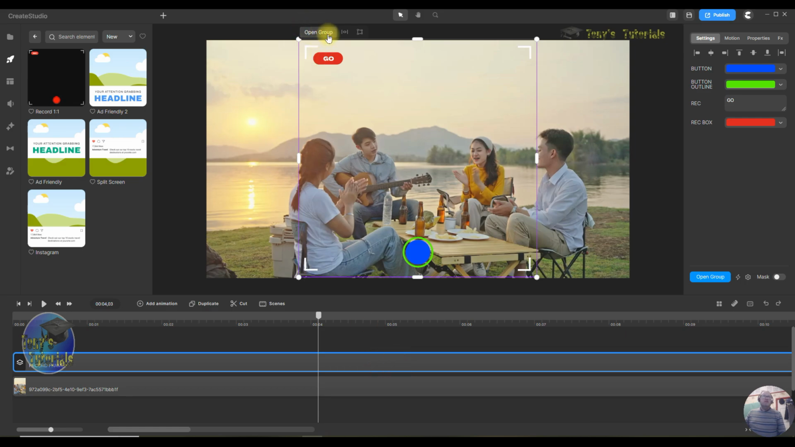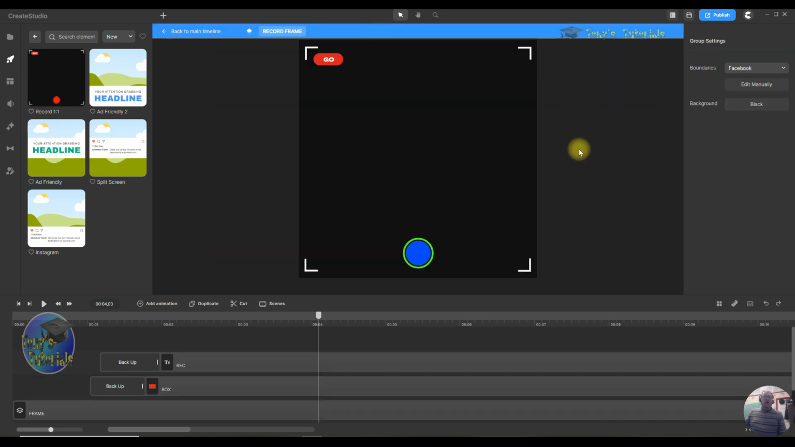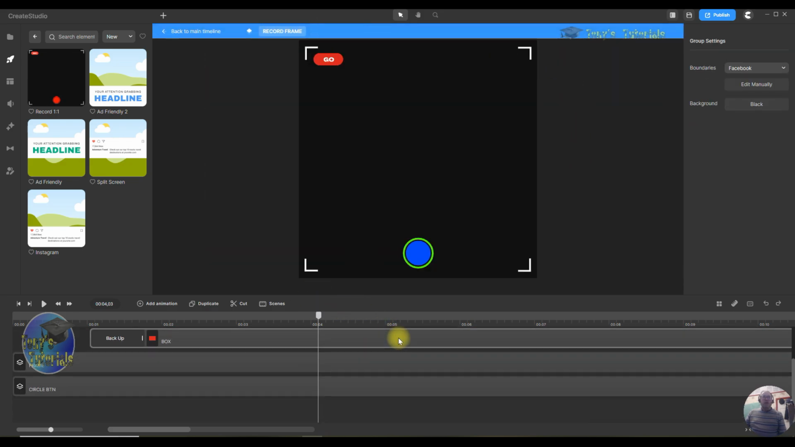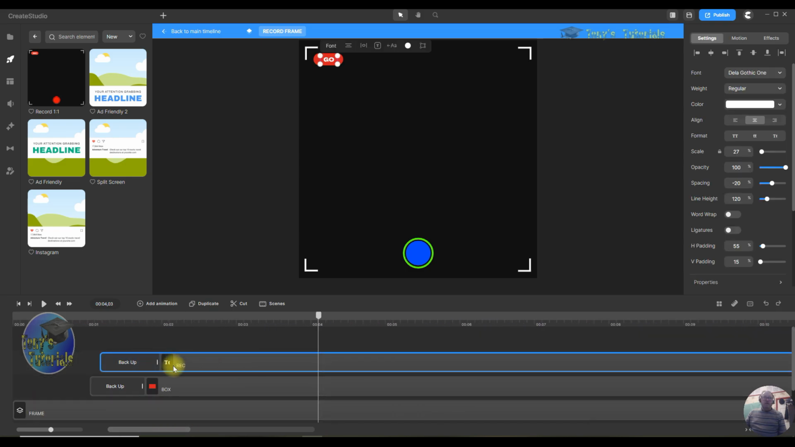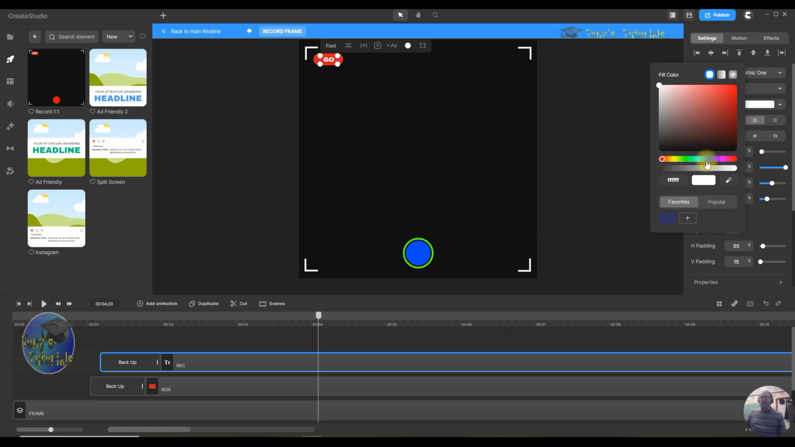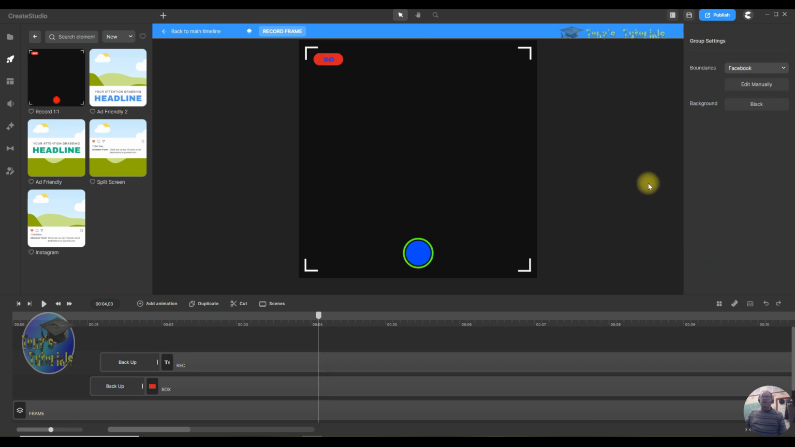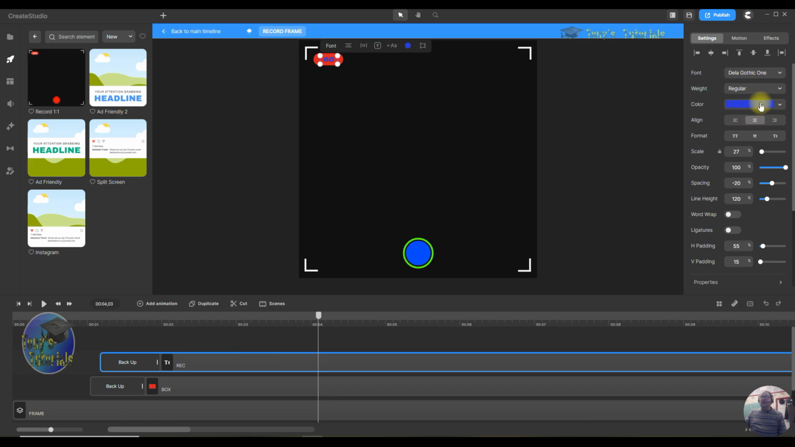Up there it says open group, so you can open the group that way, or you can double click on the element on the timeline. But we're going to use that for once. Now we're in the actual group, the record frame group. You've got your text there, so you can change the colour of the text from inside here by clicking on there, because the rec is now go. You can change the colour by clicking on these and changing it to something like blue. I wouldn't put blue on, as that doesn't look very good.